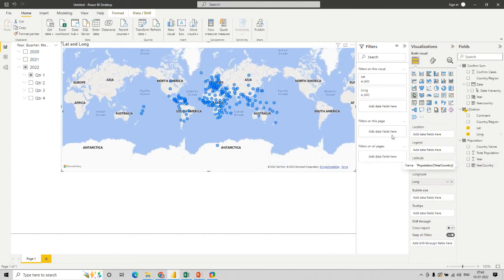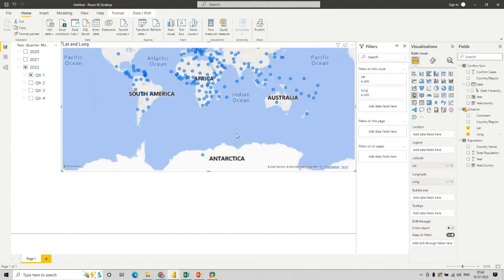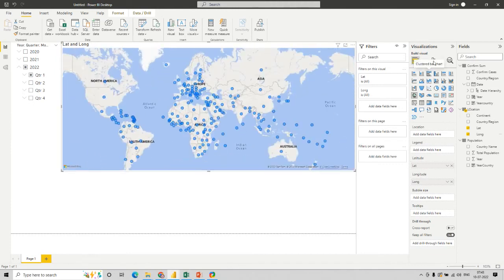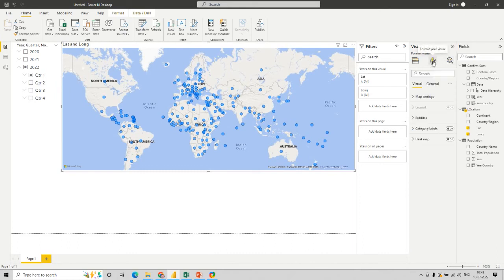So here you can see as soon as we have pulled them, we have all the data appearing on the map. We want to represent a specific set of data. Let's scroll in. I would like to stop it from being scrolled in further. So let's go to the format of the visuals and then go to map settings.